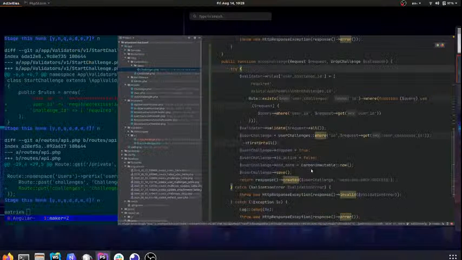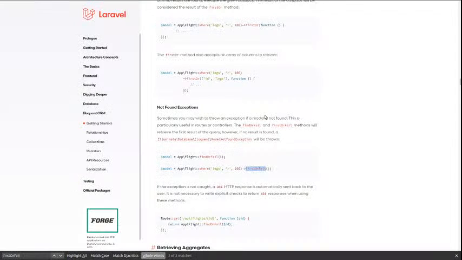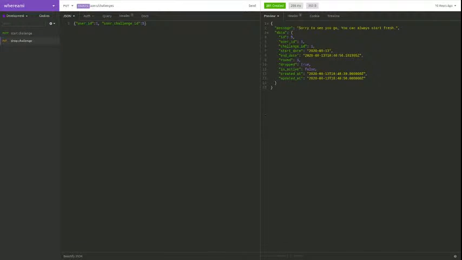I think I almost finished it. I'm half sleeping, I guess. Let's give it a try. User challenges, yeah, put, this is the URL. This is an update, so I'm using put, base URL, user challenges. I'm sending user ID and user challenge ID.